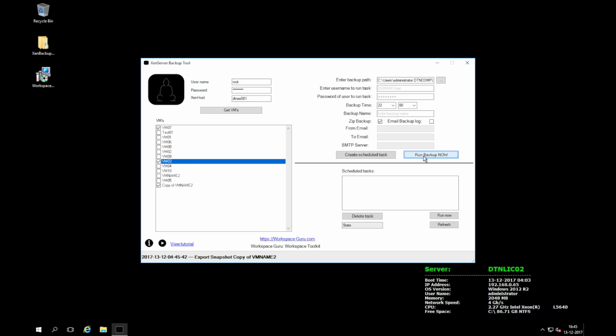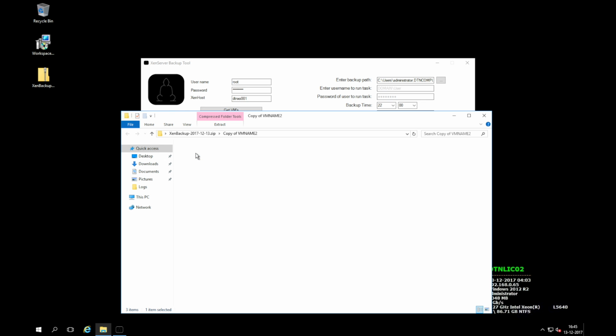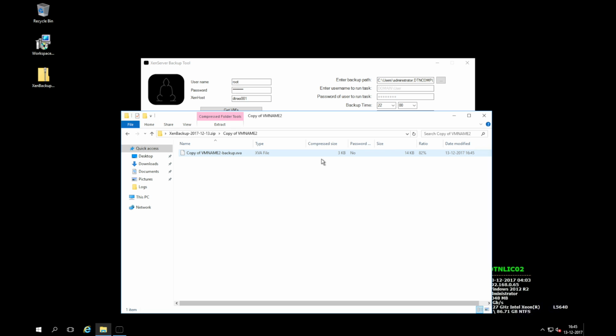I click Run Backup Now and in the bottom I can see the status and I get backup finished. If I then look on the desktop, I can see there is a backup of these VMs and the XVA file is in it. It also is really small because, as I said, these are diskless VMs.